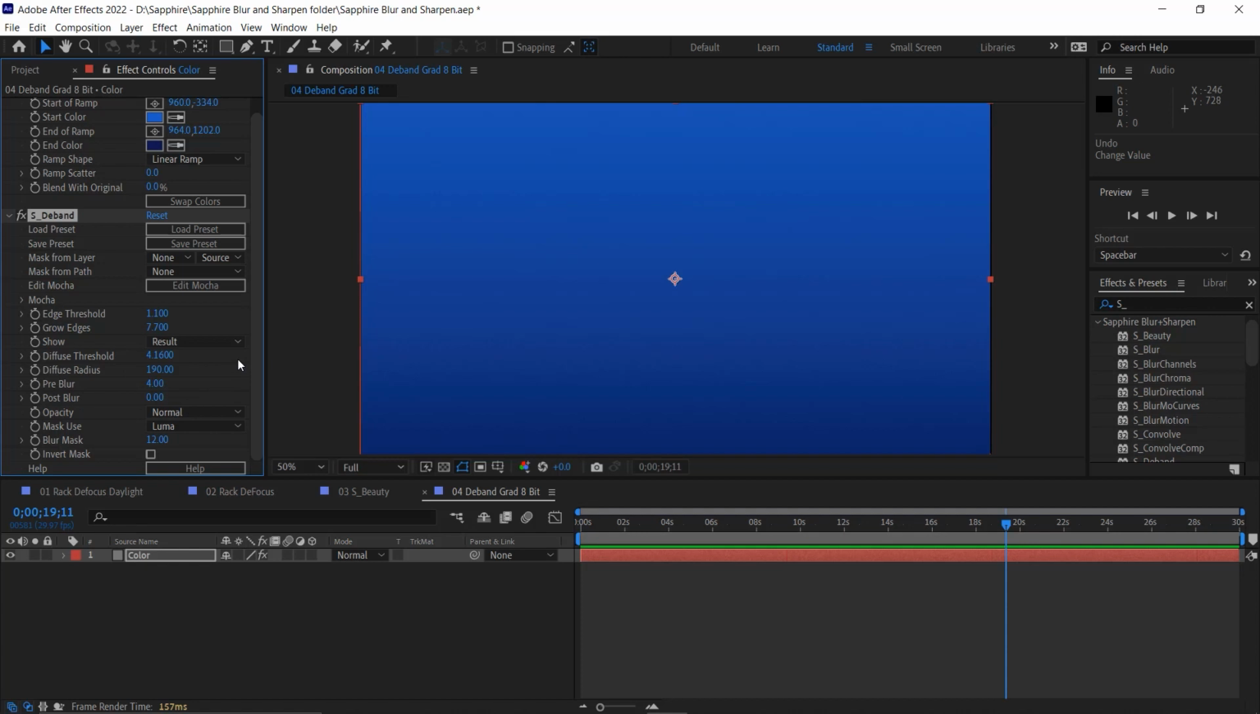So yeah, you can see there are a lot of different settings. Honestly, when I apply this, most of the time, I'm just increasing the edge threshold and then adjusting the grow edges. And then I might adjust the diffuse radius to kind of smooth things out a little bit more, just because sometimes you can get a little bit of noise in there. Those are the main settings that I use with deband.